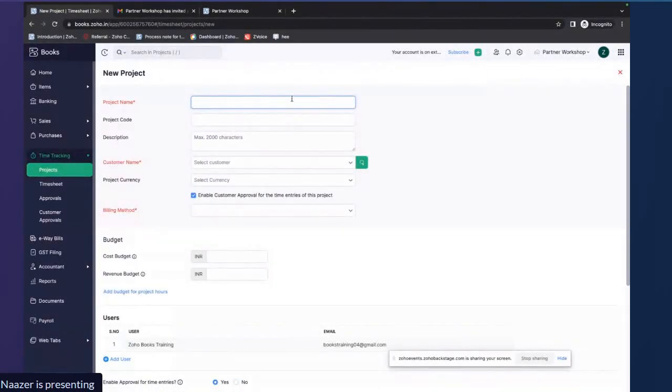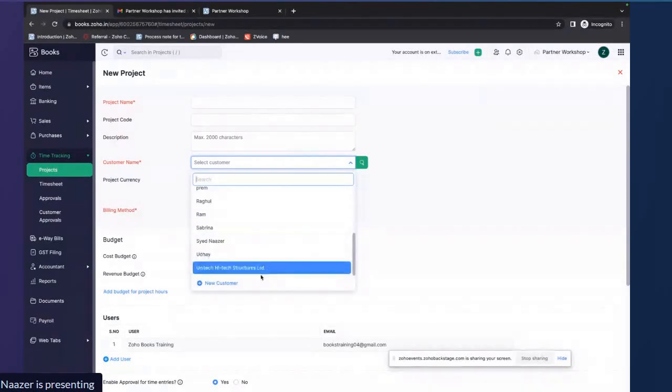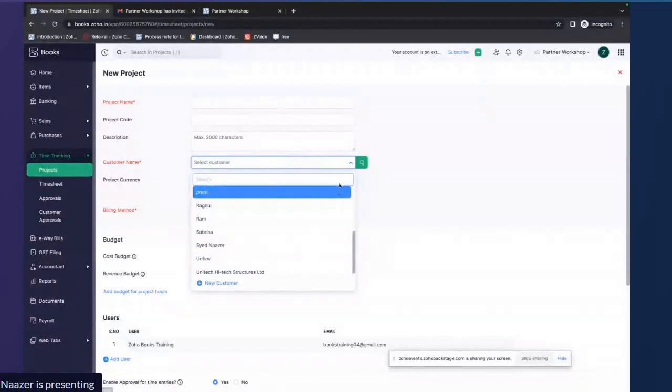I will have to name the project, and if you have a project code associated with it, you will mention the project code. If you want to add a description, you can add it here. And you will have to mention the customer name for whom you're creating or working on the project. Let me remind you again that when you create customers, they get associated to the customer list here. From this drop-down, you will be able to choose the customer. If not, you will be able to create a customer here itself.